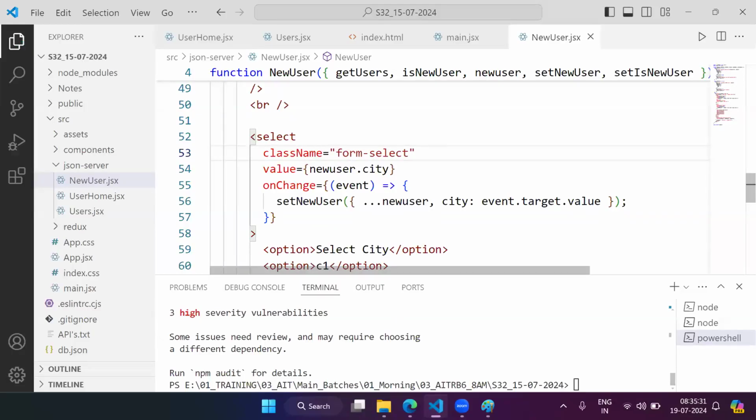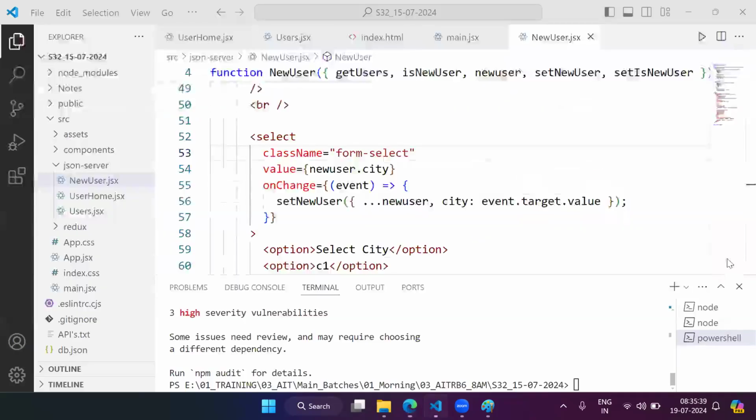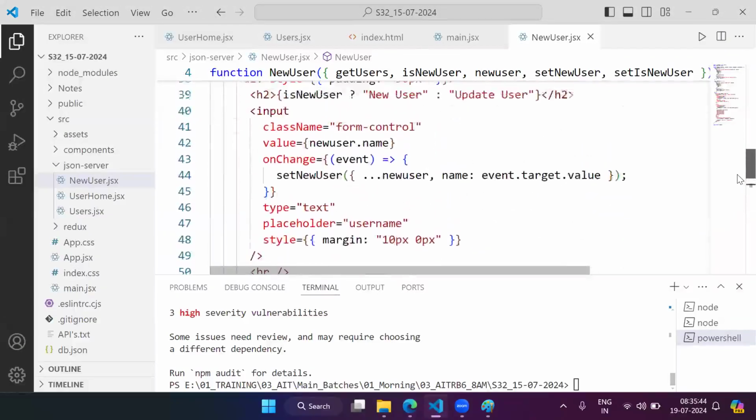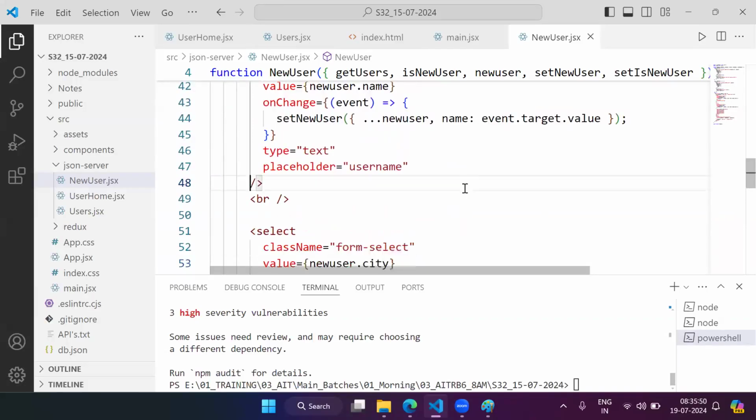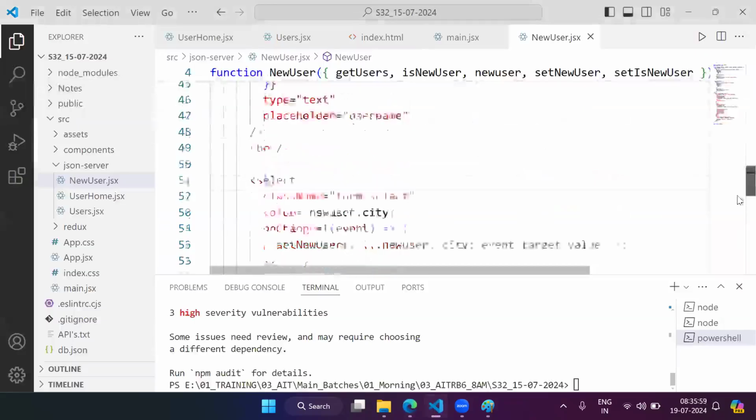Now, if you go back here, you will get some styles for your dropdown. You have text box, you have this one, dropdown button. Are we adding any margin? Yes, we can remove this margin now. So now space got reduced. Now for this button also we are adding some margin, I think.